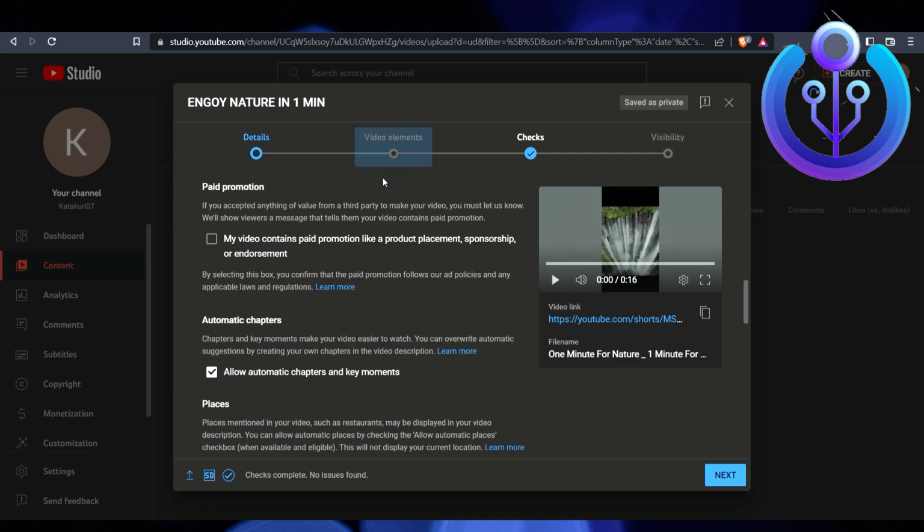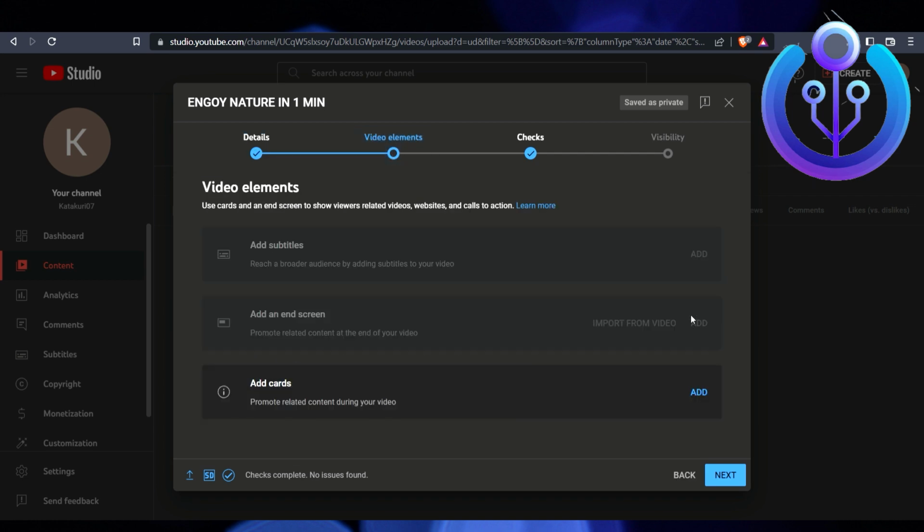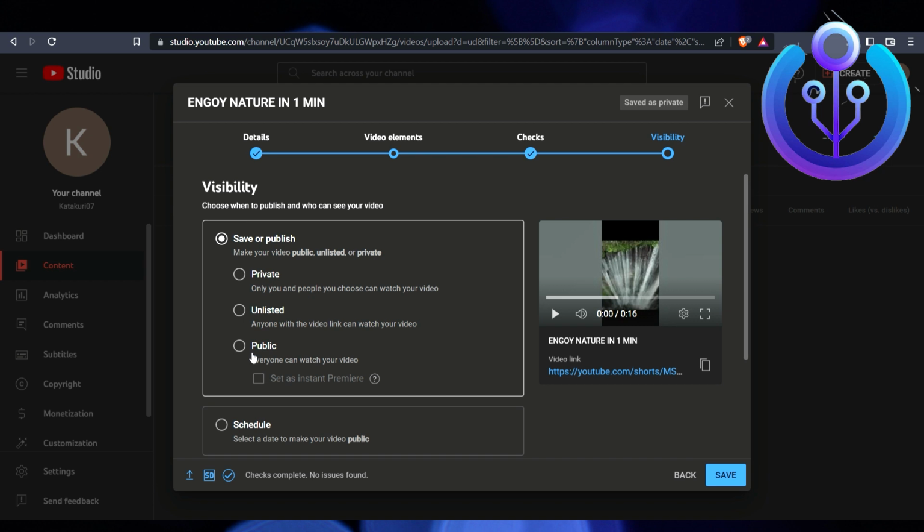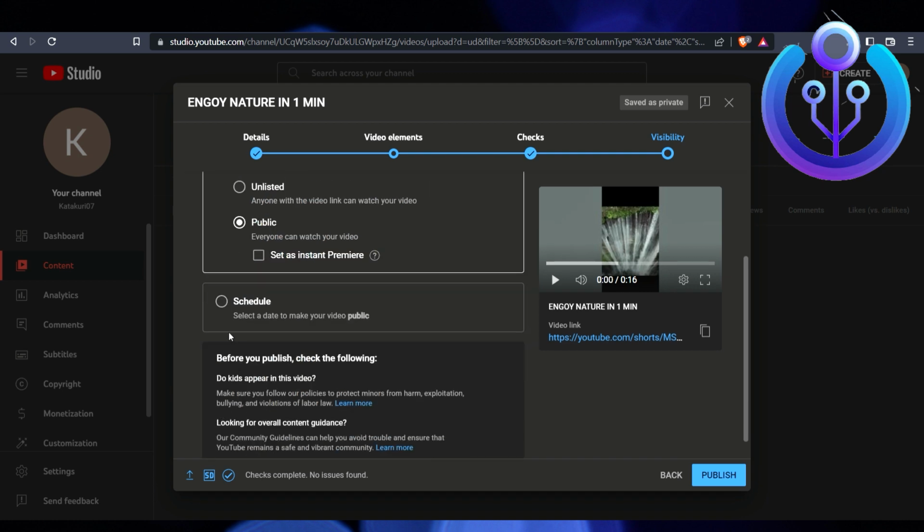And after that, just go to the video element, and here you can add a card in between. And here check, it is automatic. So basically you have to check whether this video has a copyright issue or not. And in the visibility, you will get three options: private, unlisted and public. If you want to upload it right away, you can click on public and click on publish. Or if you want to keep it private for now, you can select private, or you can even schedule your video, right?